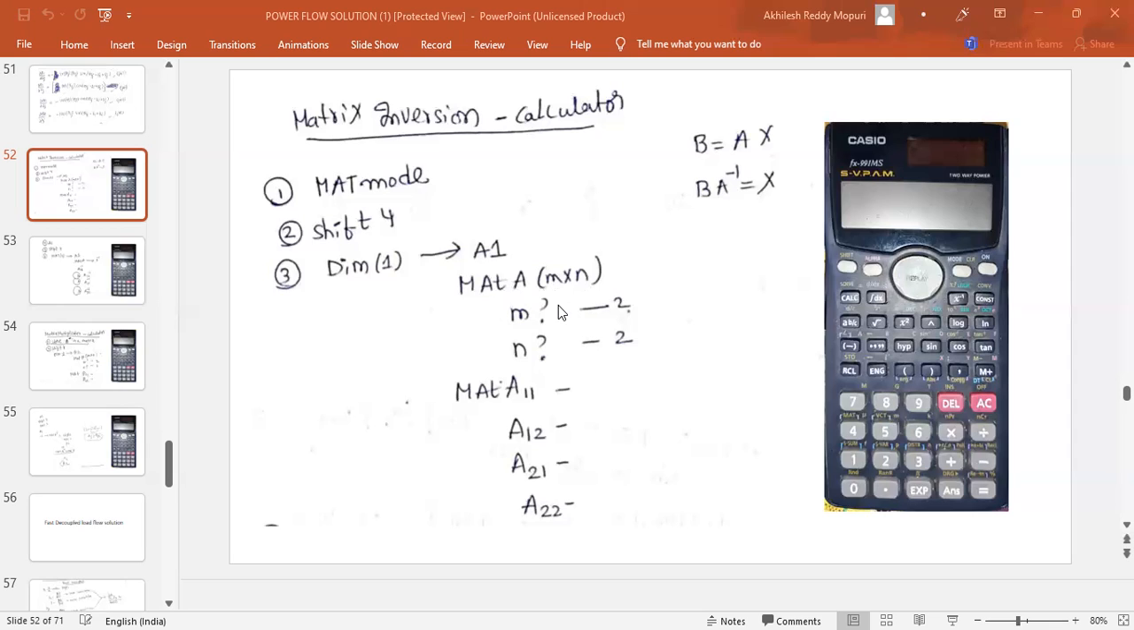Suppose my matrix is a 2 by 2 matrix, then press 2 and then equal to. It will ask MatA M cross N, N question mark. Again 2 is equal to. Then it will ask MatA11 equals 0. Now you type the number, whatever you want. If you press 5 equal to, A11 will be stored as 5. 6 equal to, A12 will be stored as 6, like that.